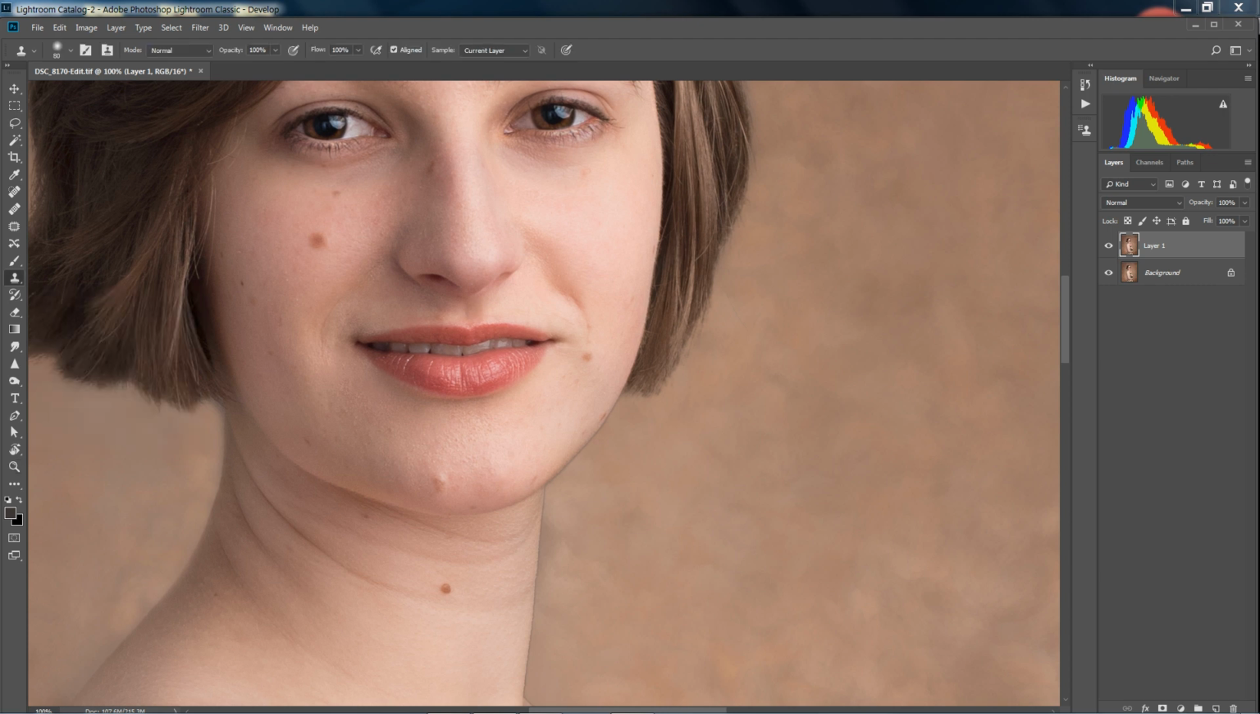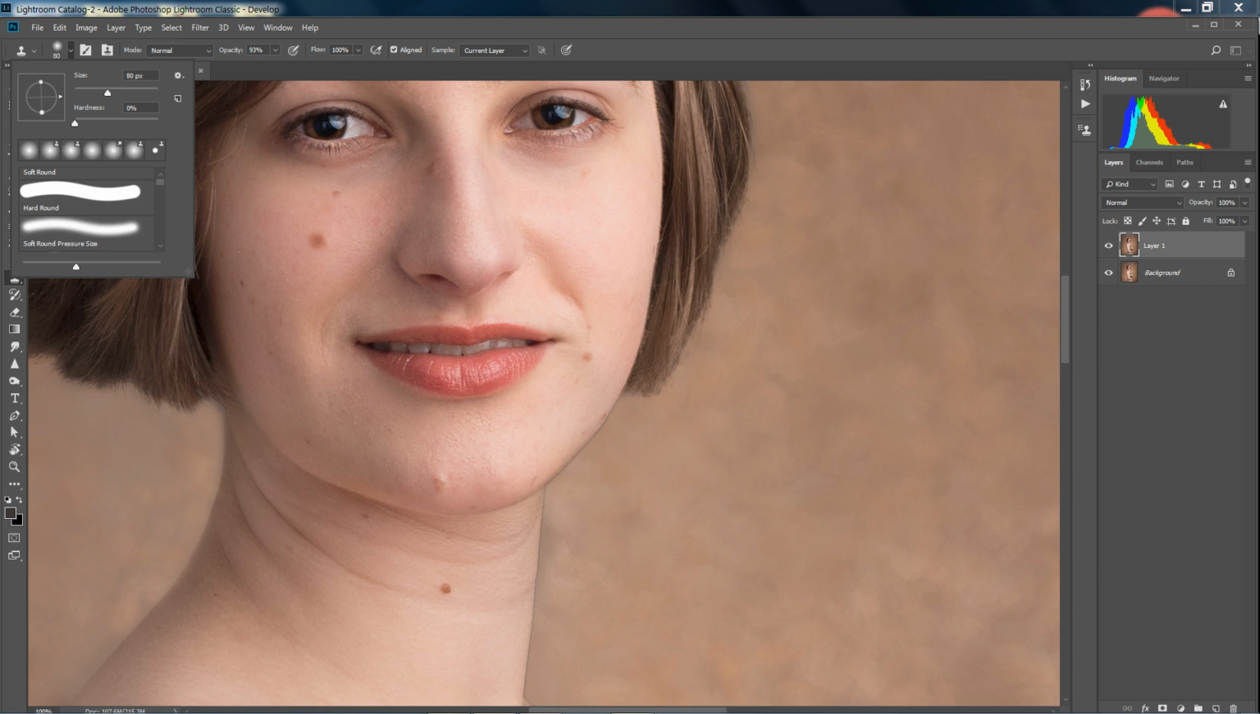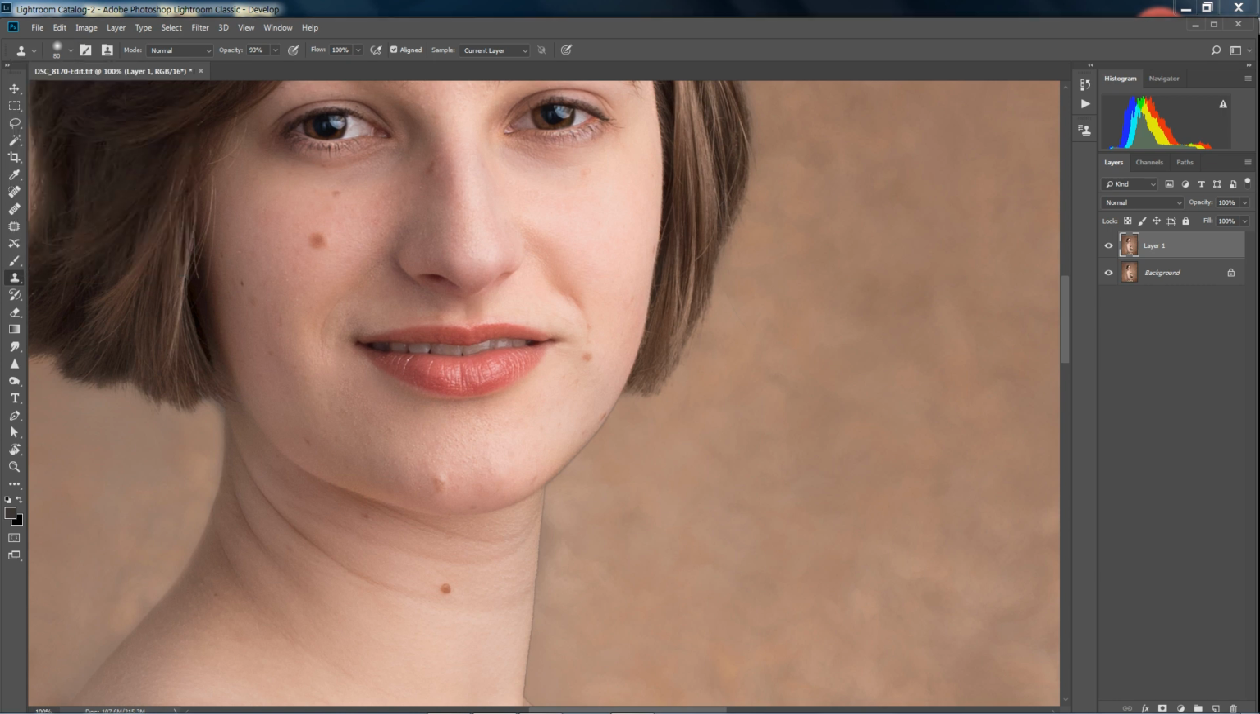So I go and use a cloning tool. Make sure you're on layer 1, not the original. And then change opacity to about 93% or so. My brush is 100% soft. Otherwise you'll see lines on here if it's not soft. You'll see hard edges on her face and stuff.